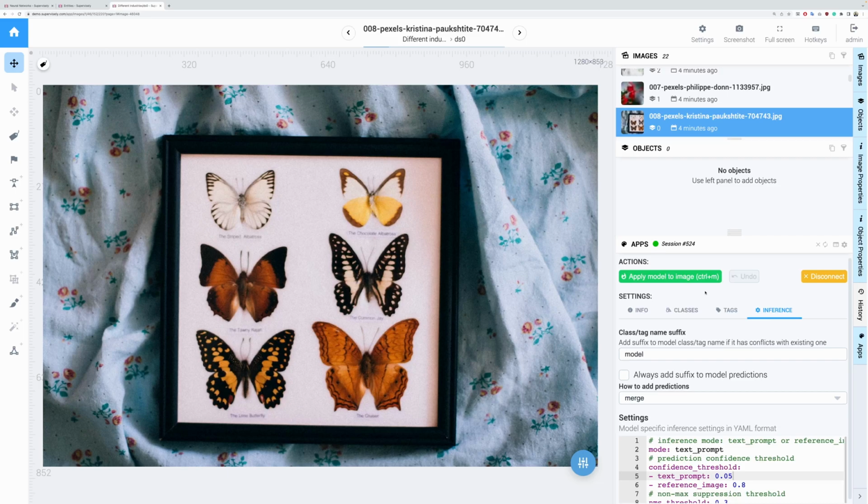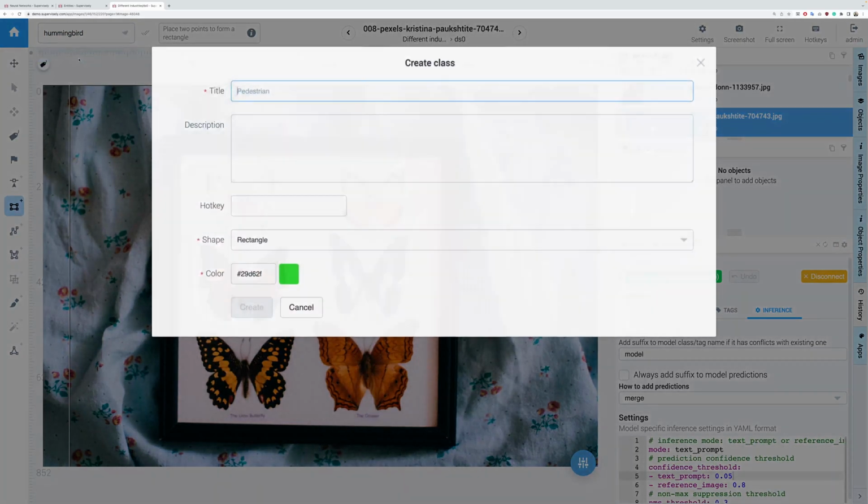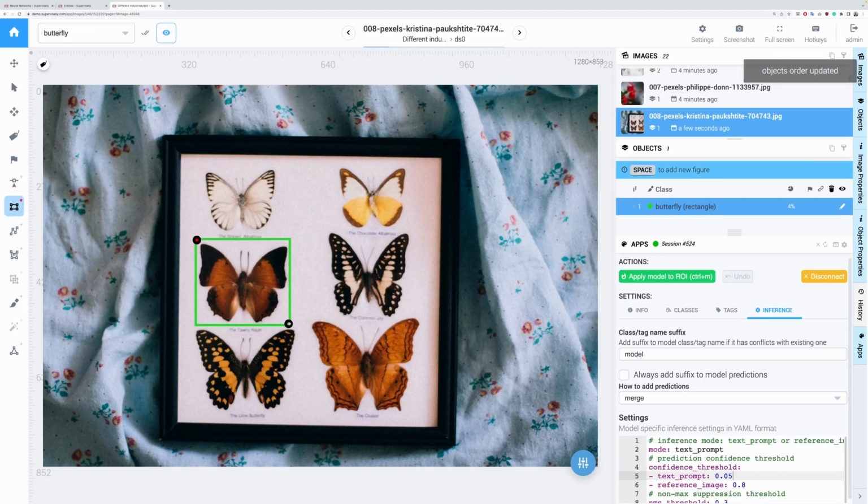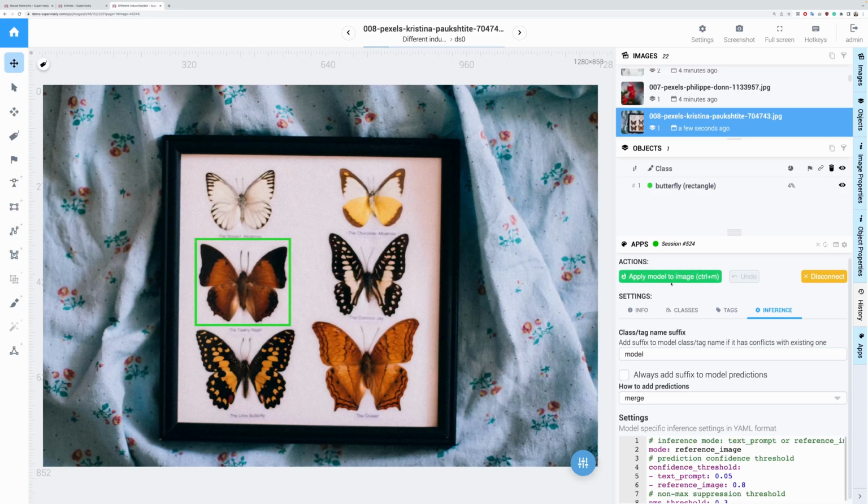On this image, I would like to show you another way how you can use this model. Instead of providing the text, you can provide a reference example for the model. You just need to select one object, model will remember it, and then it will try to detect the similar objects on other images. Let's create a new class, butterfly, and label one object here. We need to press the button Apply Model to Region of Interest, and it means that the model will save this reference object, will remember it, and now the model is ready to predict. I will press Escape to deselect the object, and the button Apply Model to Image can be pressed now.